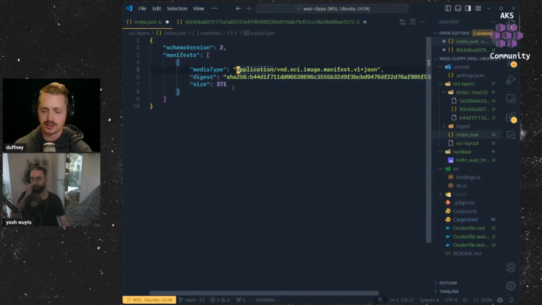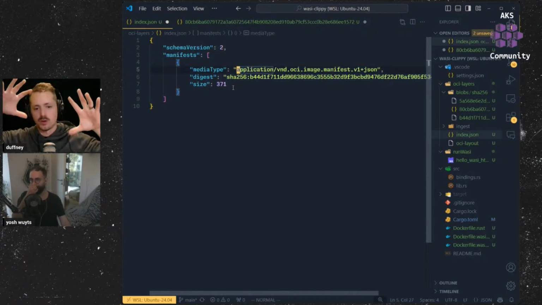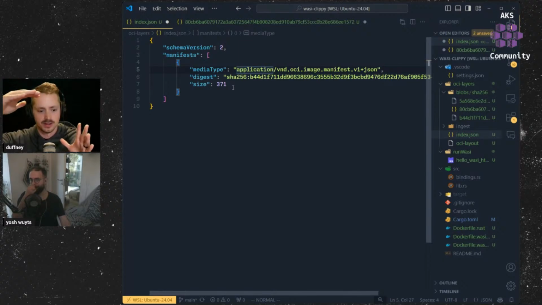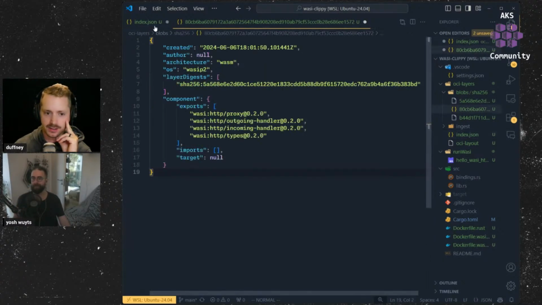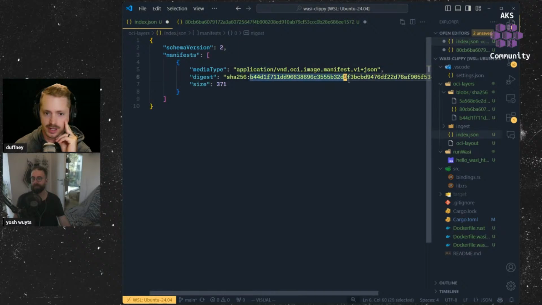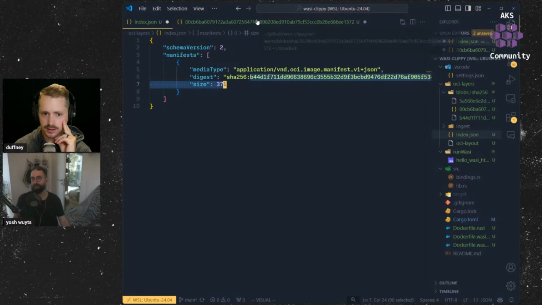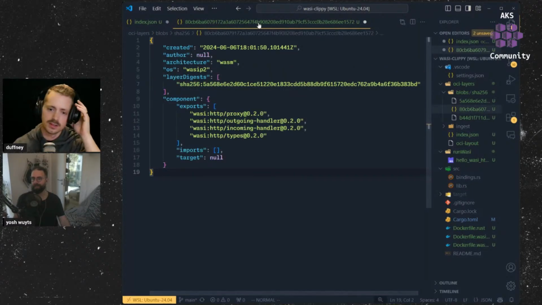So this is telling us this whole thing, this whole OCI artifact. Here's its top level config file. And then this, which is equal to this hash here. Right? So the digest is this. Wait, is it? I don't know.